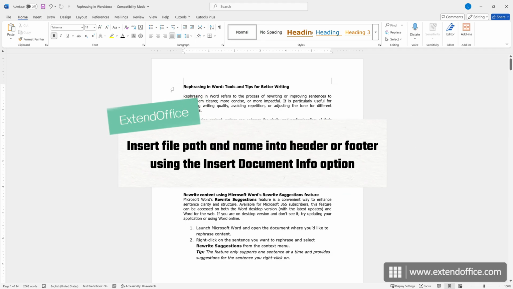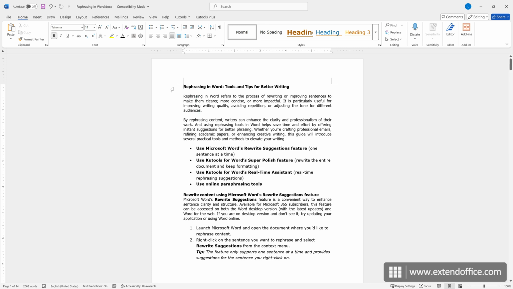Hi, this is ExtendOffice. Today, we are going to learn how to insert the file path and name into the header or footer of a Word document. I'll use the footer as an example and show you how to insert the file path and name using the Insert Document Info option. In your document, click Insert.